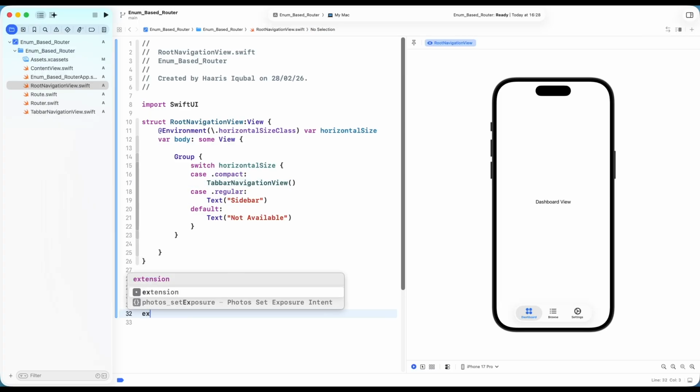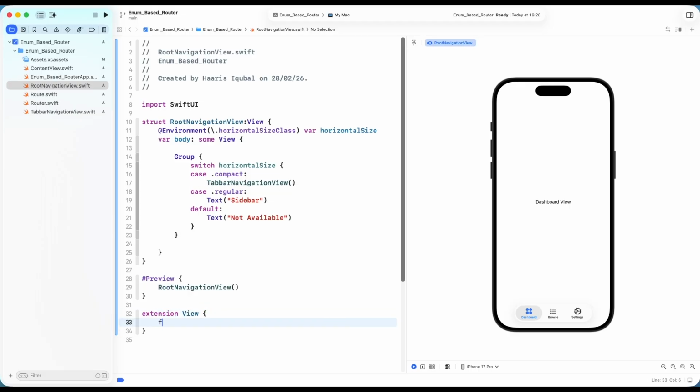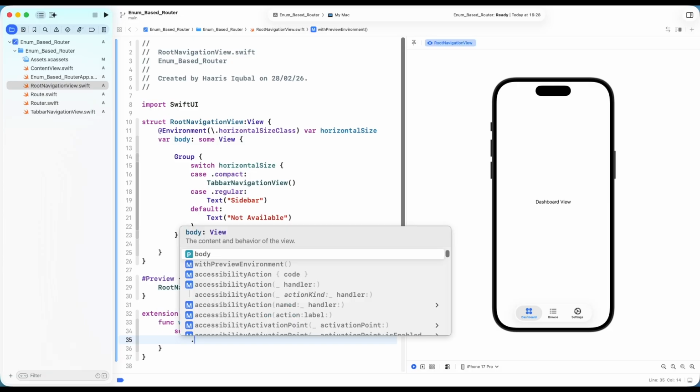To pass the router environment across SwiftUI views, create an extension on view and add a function called withPreviewEnvironment that returns some view. For self, add the router to the environment.